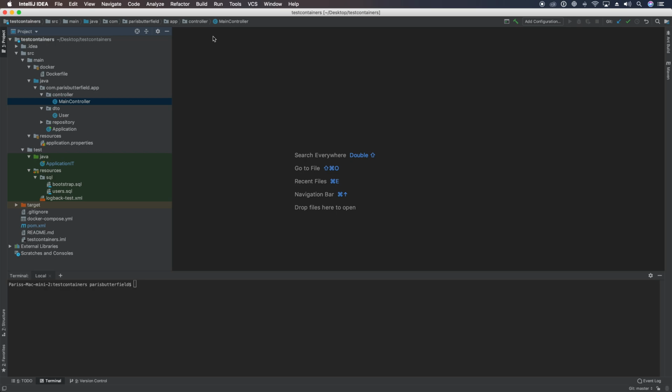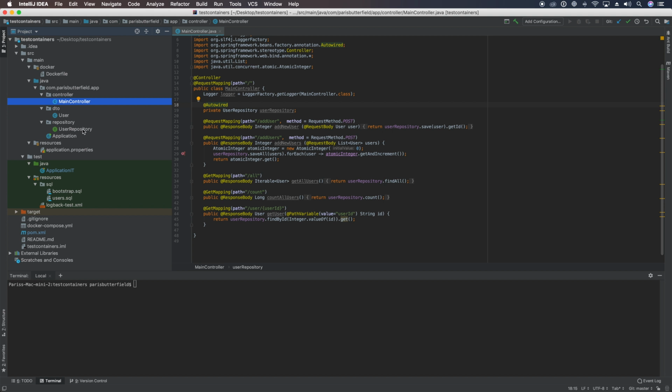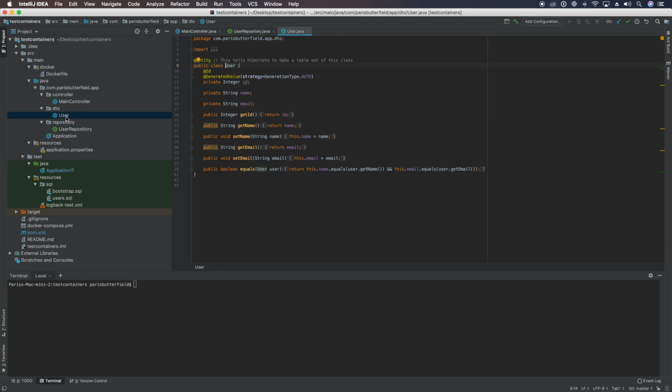Let's take a look at our Spring Boot app. This application has some endpoints which get and store users. Let's go into the controller. The controller has methods for adding users, listing all users, getting a count, and retrieving a user by user ID. The controller is connected to a user repository, which is responsible for the create, read, update, and delete operations for users. The user DTO object has an entity annotation that tells Hibernate to make a table out of this class.